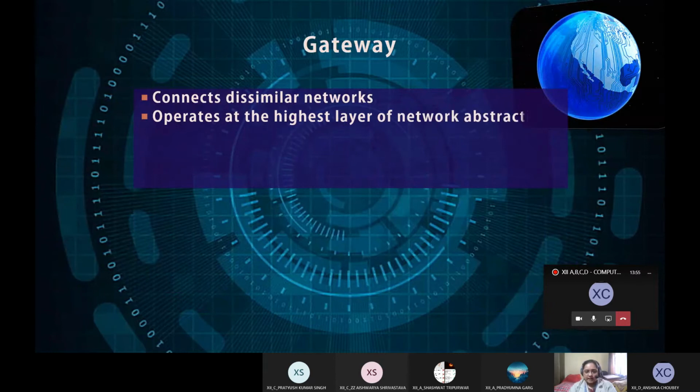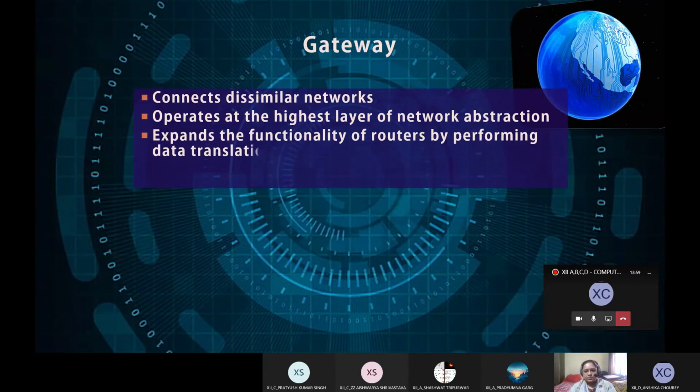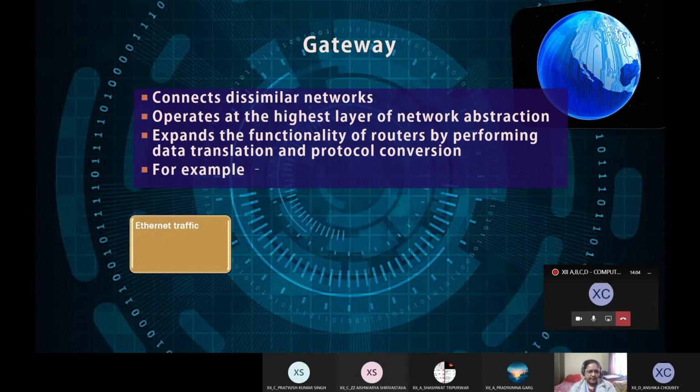It operates at the highest layer of network abstraction, expands the functionality of routers by performing data translation and protocol conversion. And let's see the example like Ethernet traffic. The systems which we are using are basically Ethernet. Ethernet is a standard which was created by IEEE, that is Institute of Electrical and Electronic Engineers, and that was done for all these microcomputers.